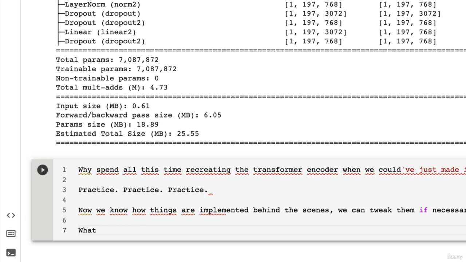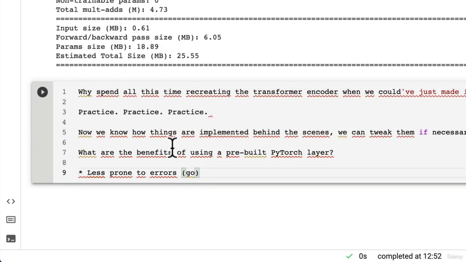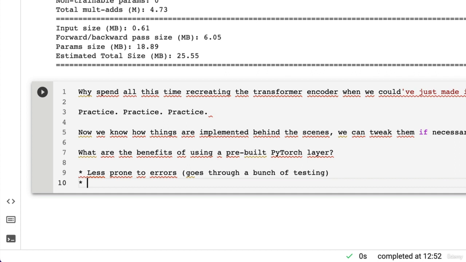So, what are the benefits, you might be asking, of using a pre-built PyTorch layer? Well, number one is going to be less prone to errors. Every layer that goes into the PyTorch library goes through a bunch of testing, whereas if we just coded everything from scratch, unless we've used it a few times, it looks like it works, but it might not behind the scenes. And then we also have a potential benefit of speed ups, so performance boosts.